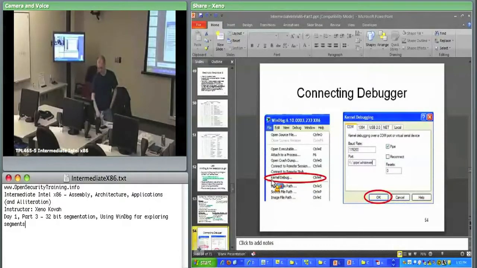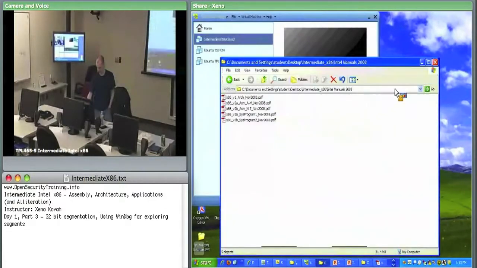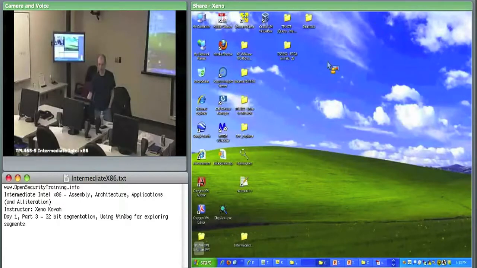So on your desktop, you should have a VMware Player thing. Yes, question. Does the same technique work if we have a physical machine with a serial port? Yep, but you'll have to configure it differently. I don't have a configuration for a physical serial cable, but I do have hardware listed, because you don't want to be using a physical serial cable.